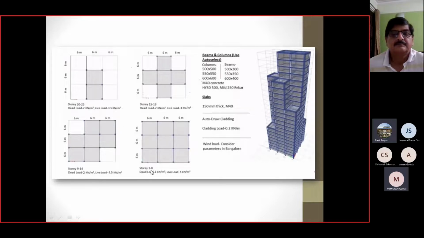From story 1 to 8, we have this square shape. From story 9 to 14, we have this shape. From 15 to 19, we have this shape. And after that, for 20 to 23, we have to create this shape. And see, we have this column and beam size.